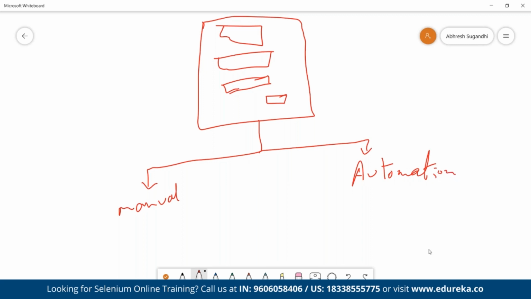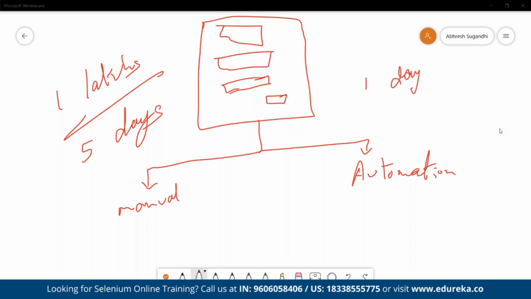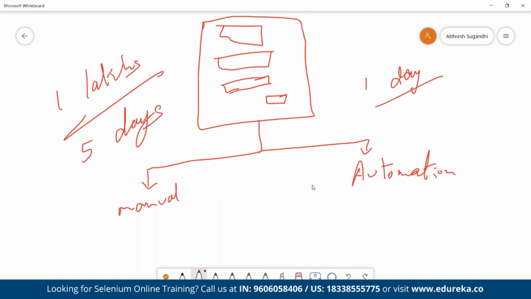Correct? Now if I do it with the manual process with 1 lakh credentials, let's say I take 5 days to complete the task. The same thing with automation, I can do it in 1 day. Correct? That's because of the speed. So let's say I do the same task with automation, I can do it in 1 day. Now, what is the benefit of this?